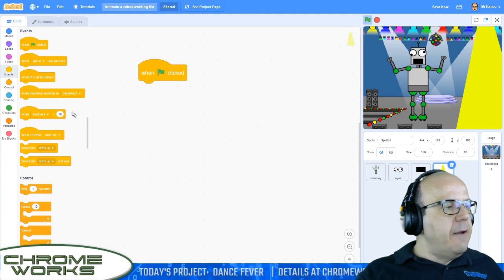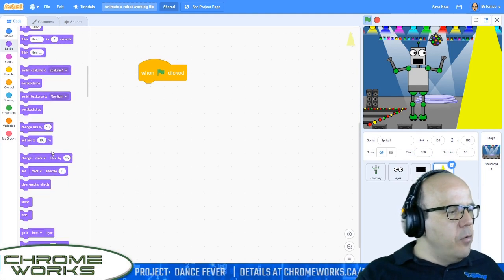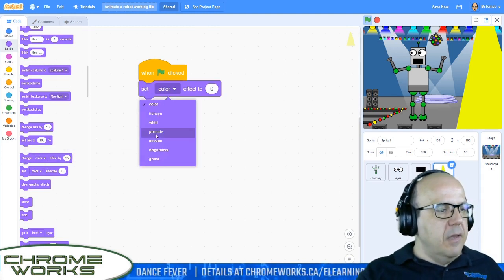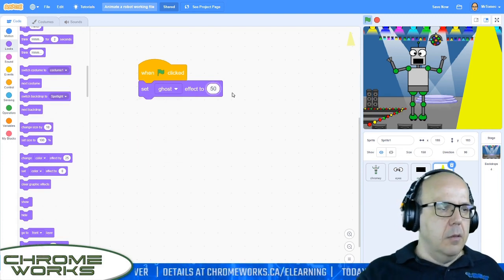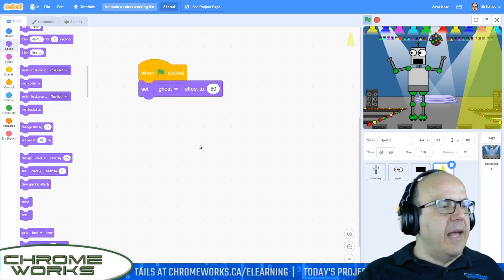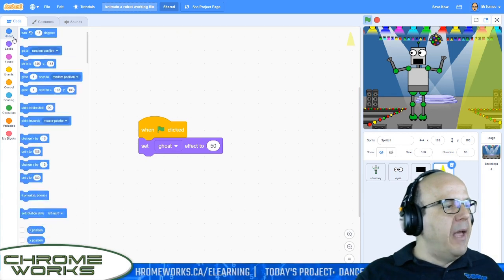So we're going to go when green flag clicked. We're going to go to our looks menu. We'll go set ghost effect. Let's try 50. There we go. We've got this nice little spotlight here. And now we can move our spotlight around using a rotation command. So let me show you.